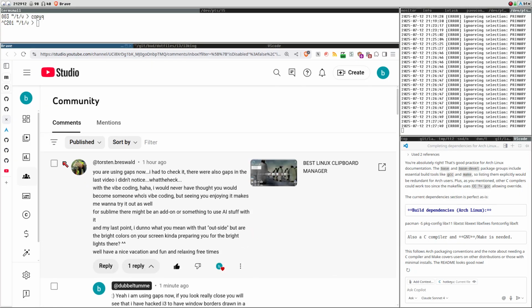And I get back to some to-do list items here, because I got a comment from Torsten where he says, are you using gaps now? And he's referring to gaps in my i3 setup.